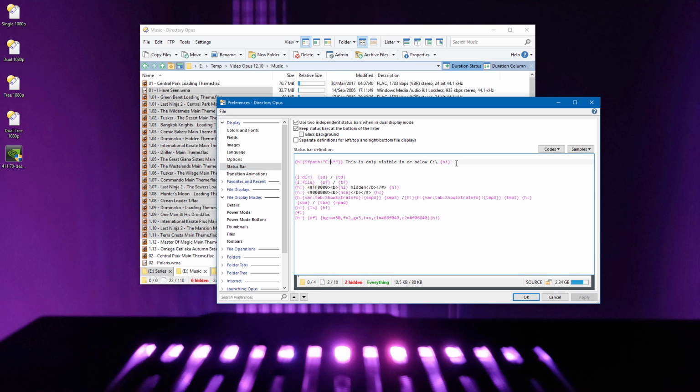The if exists code can check if anything exists at a given path. It checks for both files and folders, and it doesn't care which. Program files always exists, so this section will always be shown. Changing the path to one that doesn't exist means the section is always hidden.